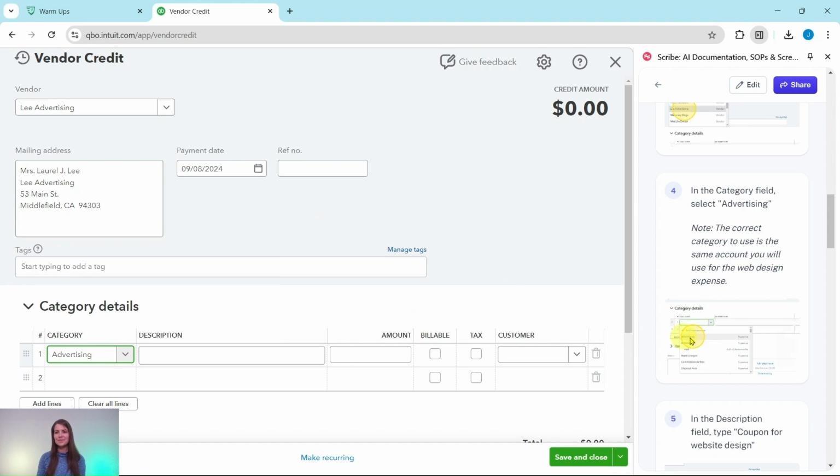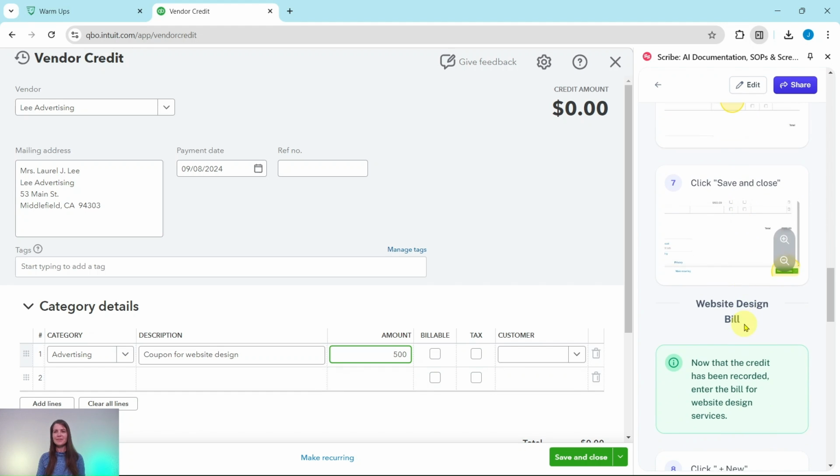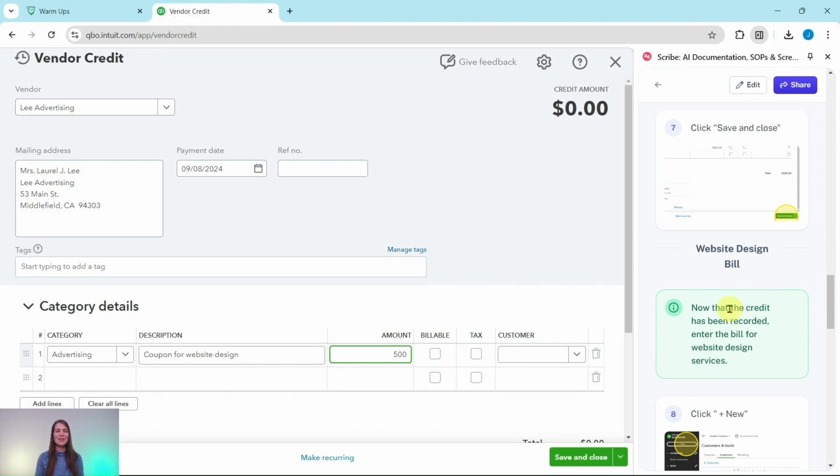Click on that. In the description field, let's give more information about what this is for and type coupon for website design. So click into that box and go ahead and type that. So coupon for website design. The amount for that coupon was $500. So go ahead and enter that in the amount field. And then we're going to go ahead and save and close this vendor credit transaction.